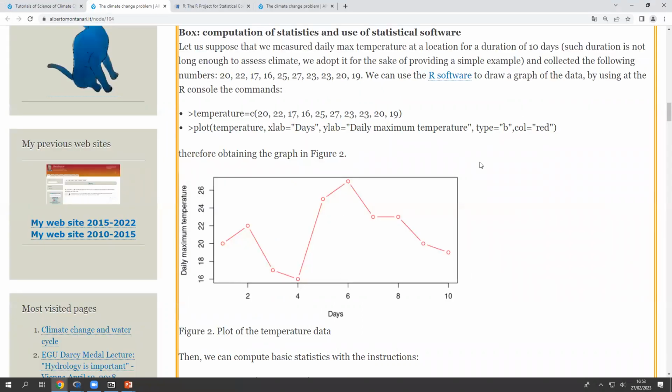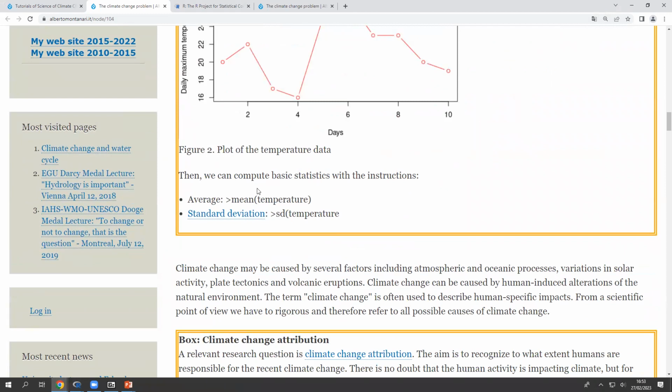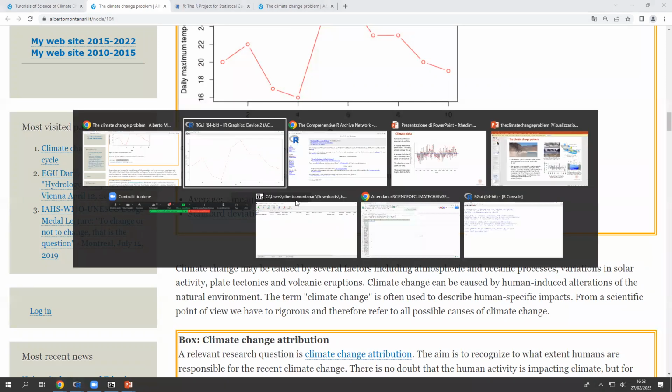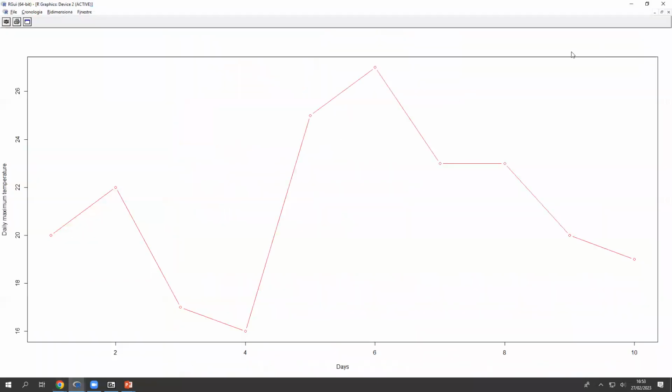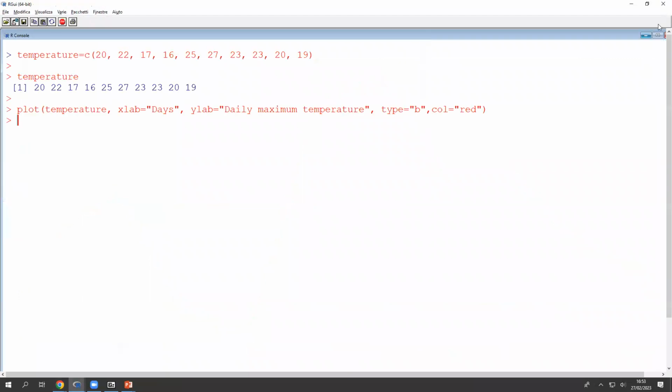Furthermore, we can compute basic statistics like the average, mean, of the vector. Copy, paste, just 1 second. I have to go back to the console. And paste, mean, temperature. This is the mean of the vector.